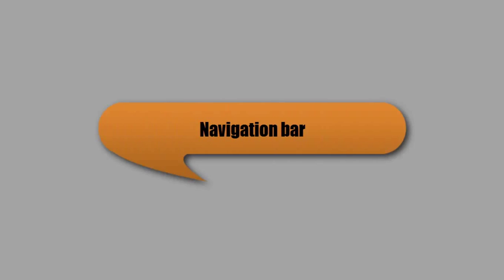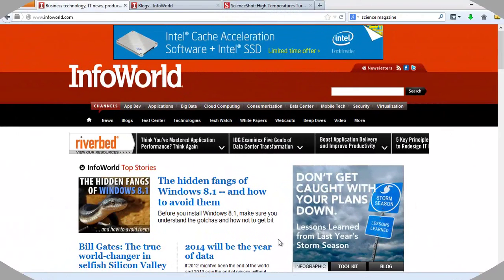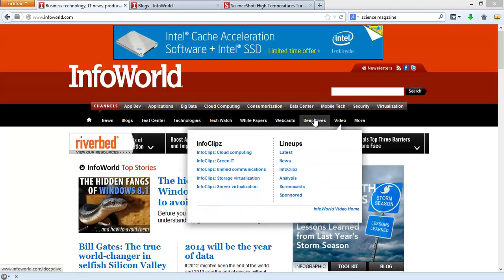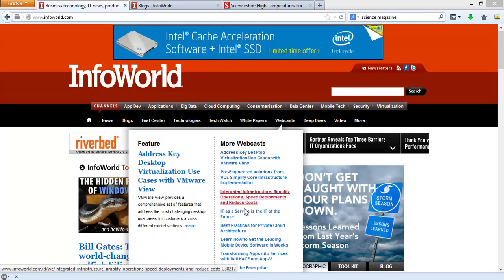Navigation bar. Most web pages have a navigation bar near the top of the page that lets you navigate to other parts of the website. Some pages also have a navigation bar on the left or right side.